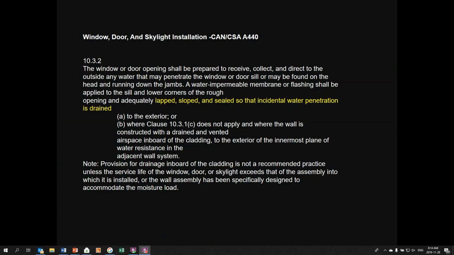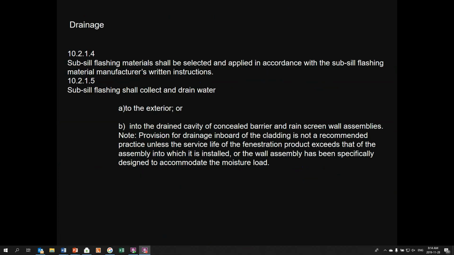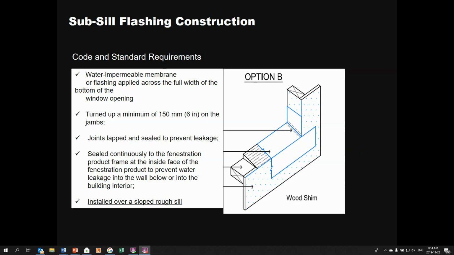The standard tells us it's got to be lapped, sloped, and sealed, so that incidental water penetration is drained. The whole point of this is that it's drained to the exterior, or drained into the cavity that's behind the siding or within the wall assembly, the second plane of protection.